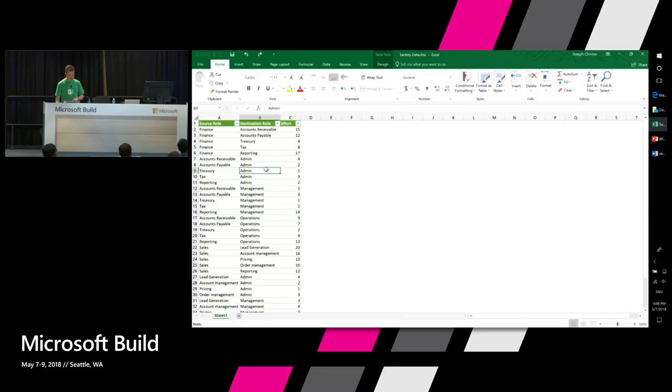All right. So here I am running a pre-release version of Excel. And I'll have more to say about release at the end of the presentation.